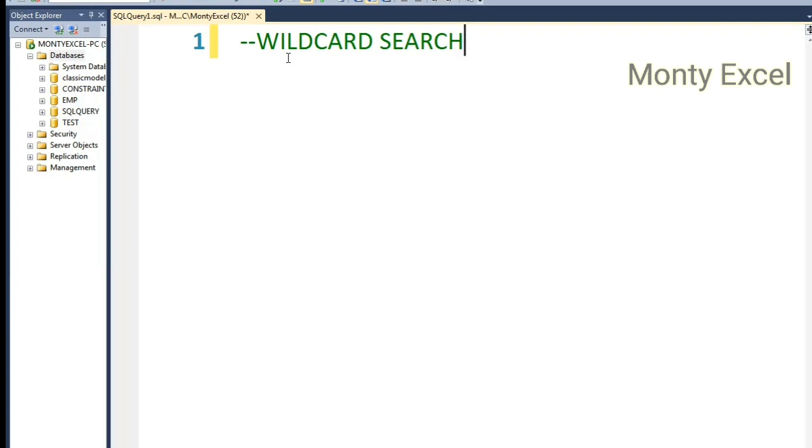You might have already seen this with Excel, where you want to search something partially. We put a few letters and use an asterisk before or after, depending upon the situation. The same goes for SQL Server also. Wherever you want to do a wildcard search or partial name search, when you want to narrow down your search, we can start using the wildcard.